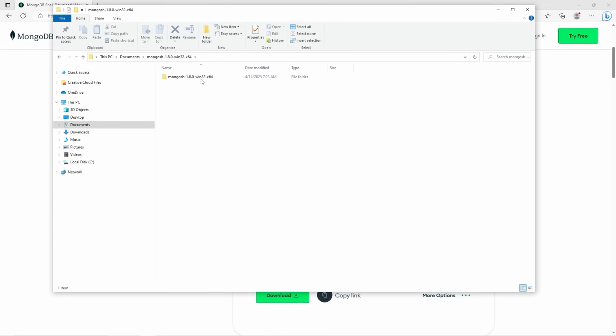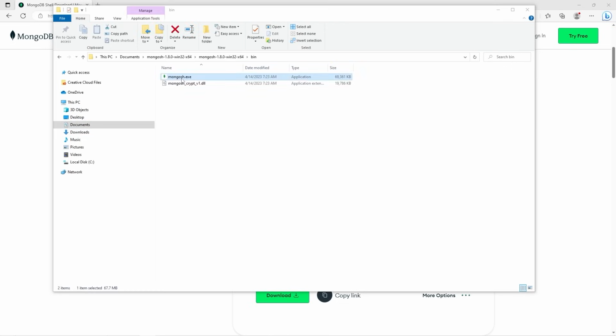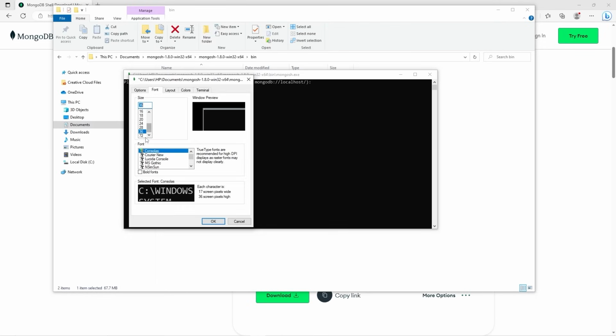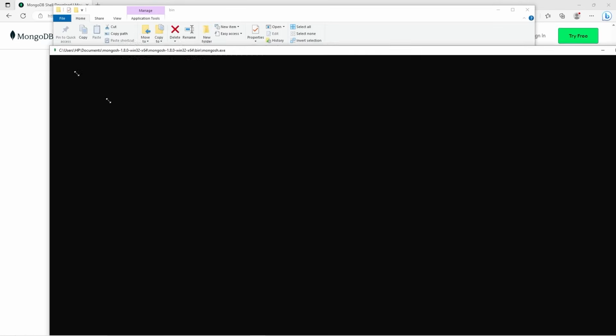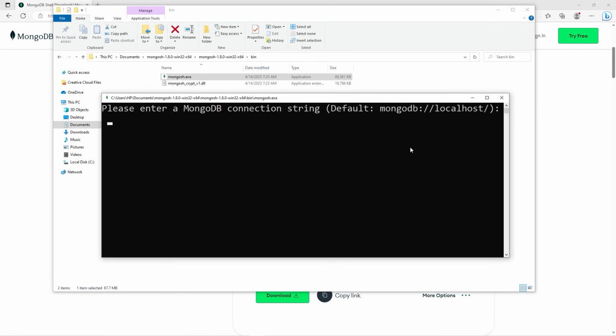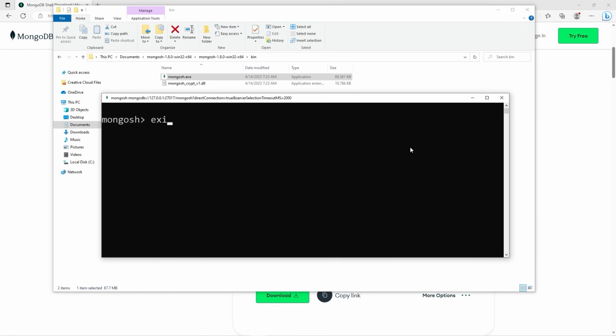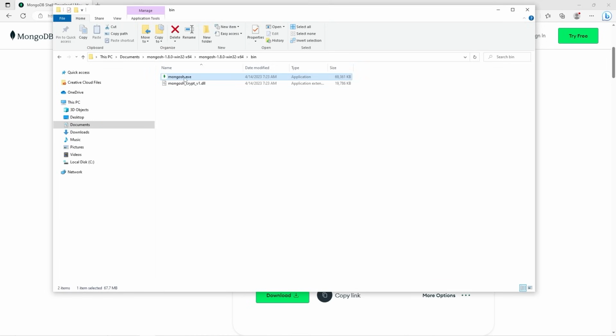So if we go to that folder and open the executable, this is the MongoDB shell. I'm going to make the font size a little bit bigger. To establish a connection to our database, type mongosh. And that should establish a connection. To clear your screen, type cls. To exit, type exit. Personally, I don't like using this executable by itself. I like using VSCode. If you would like to use VSCode for using the shell, here's how.